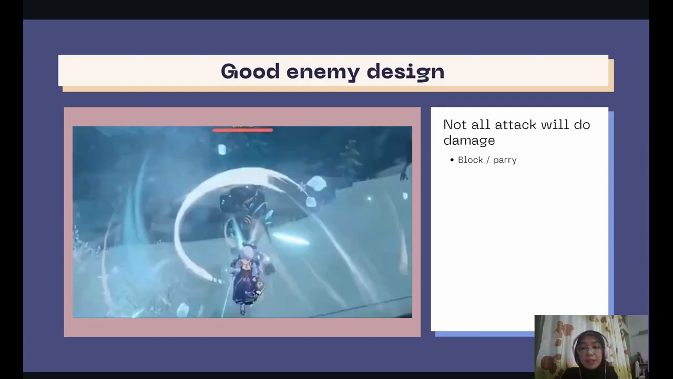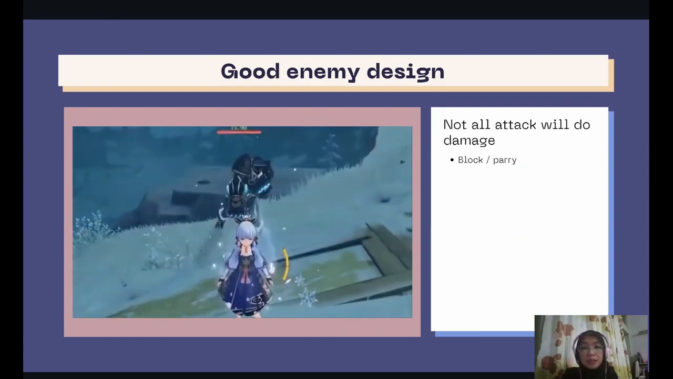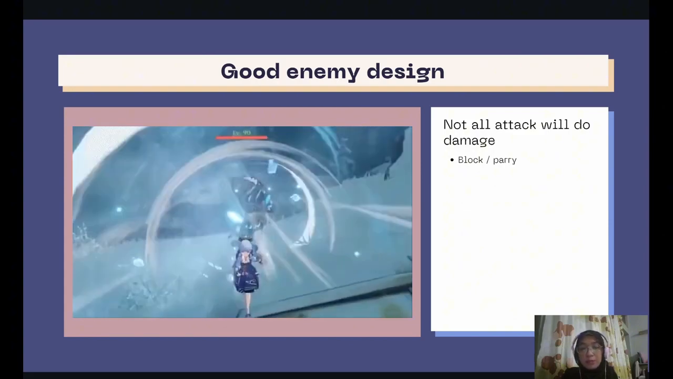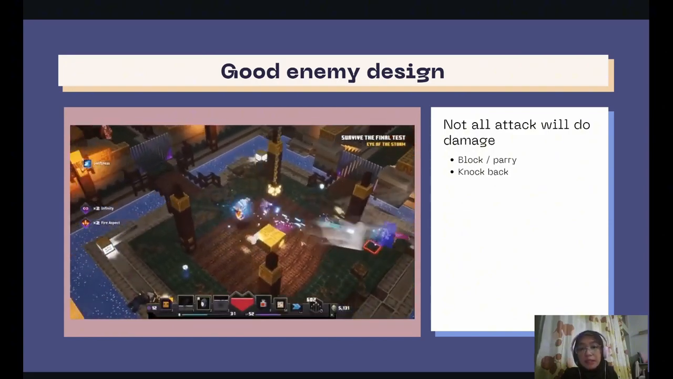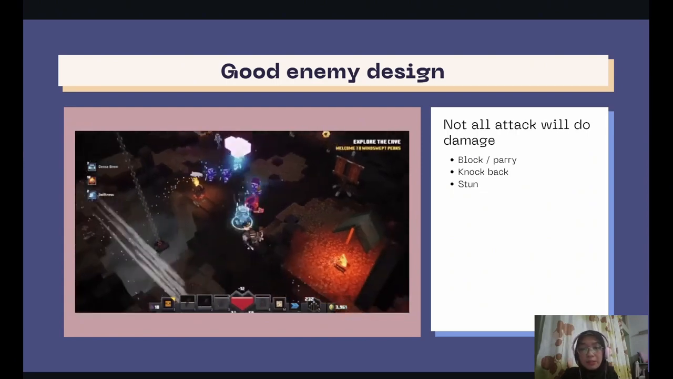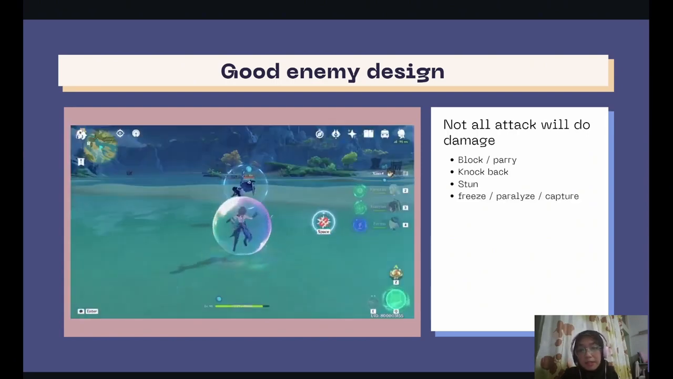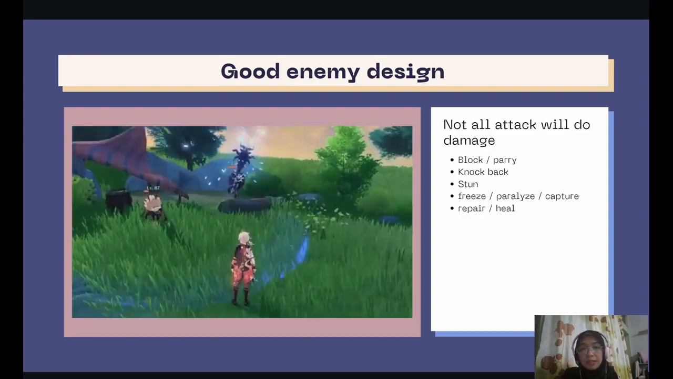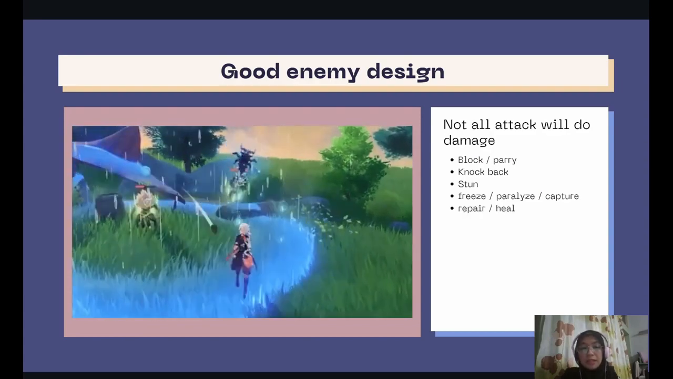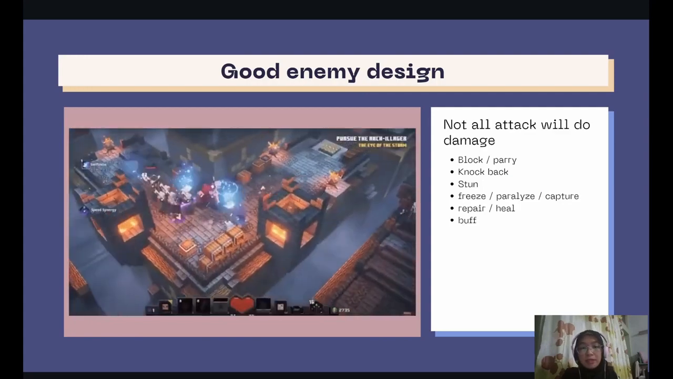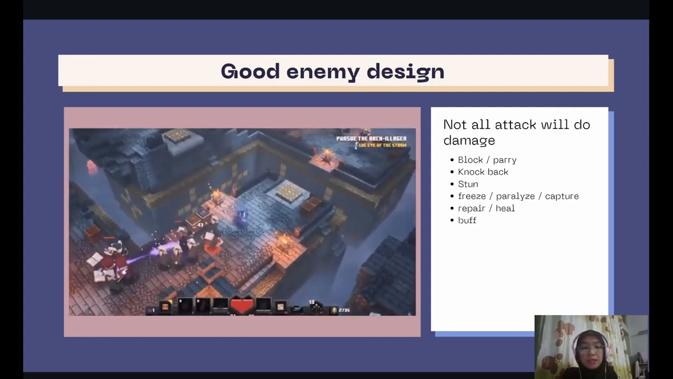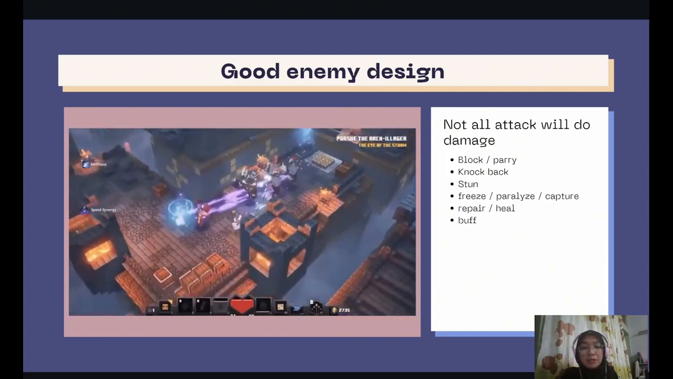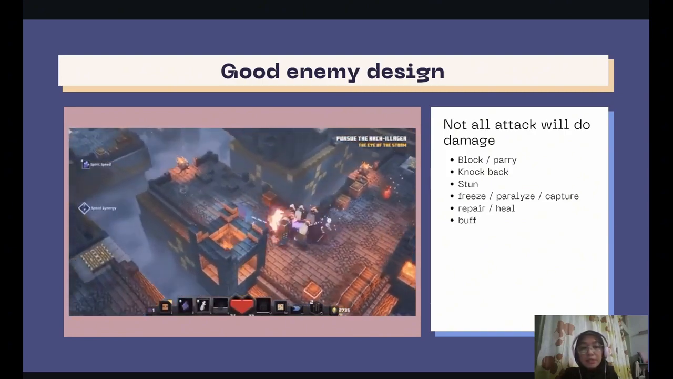And then the next part is that not all attacks will do damage. Here we have block or parry, where the enemy will not take any damage from the player. Next is knockback, then stun, then freeze, paralyze or capture, repair and heal. In this case, the enemy can heal their allies. Next is buff. Here we can see that the enchanter can buff their nearby allies, and the player needs to target and kill the enchanter first.